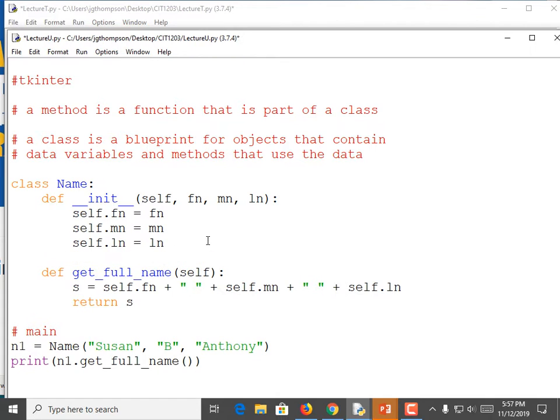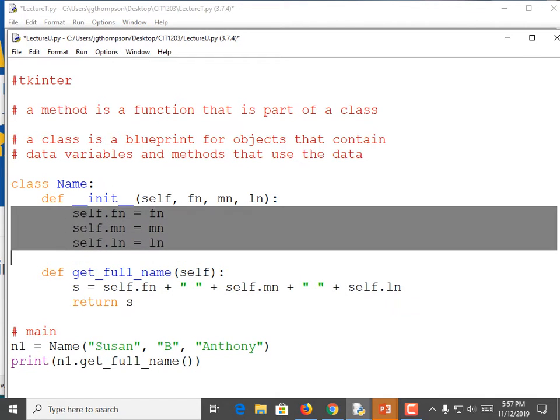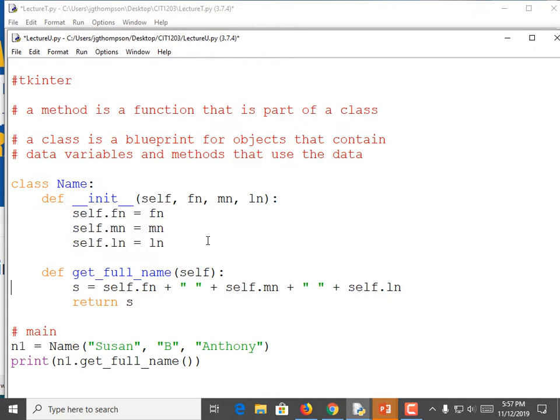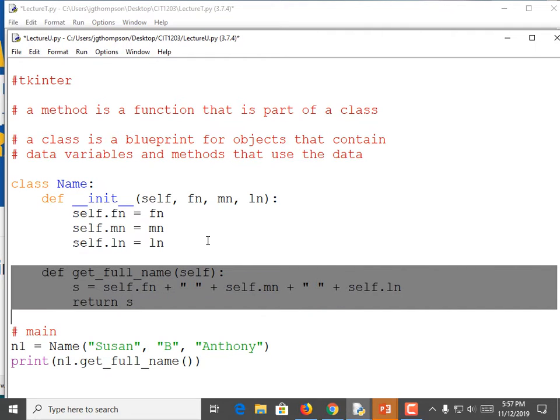So these methods are functions that use the data. Just like I said, it's a blueprint for objects that contain data and the methods that use the data. Here's one of our methods that uses the data.